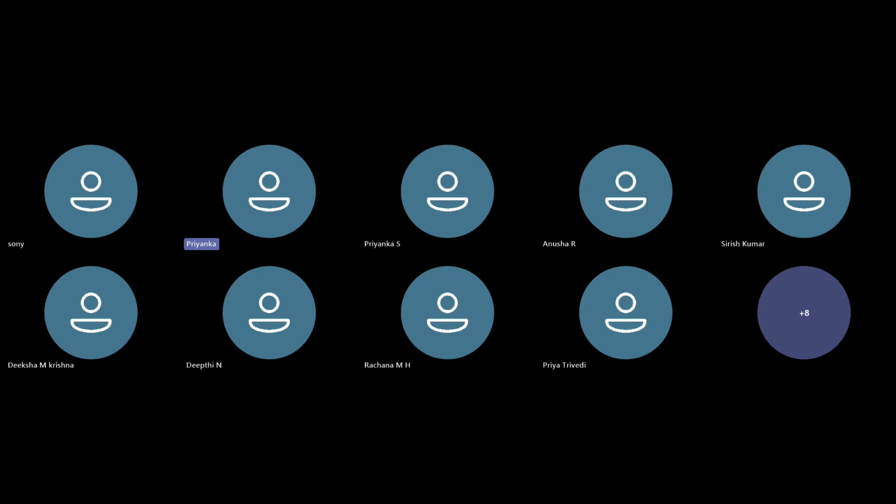We have to initialize. In Maven we run mvn; in Gradle we will use gradle followed by init, followed by type java application. So this is how we initialize the Gradle project. Once we initialize this Gradle project, it will take some time to build.